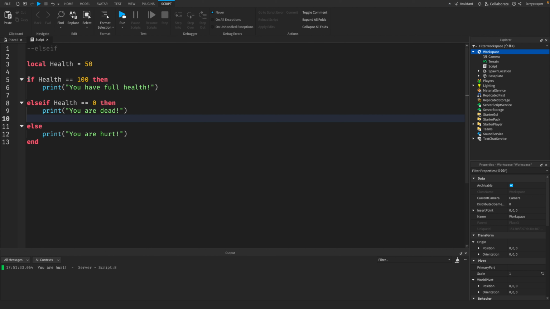So we're going to walk through this. If health is equal to 100, it checks if our health is full. It'll print we have full health. But if we don't have 100 health, then it's going to jump to the next line. Else if health equals 0, so it's checking if we don't have any health at all. If we don't, it'll print you are dead. If we don't have 0 health, and we don't have 100 health either, it'll jump down to this final else, which will print you are hurt.